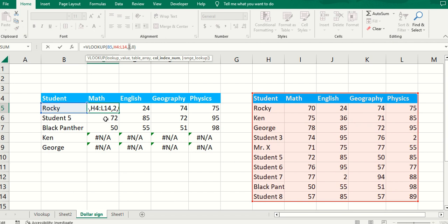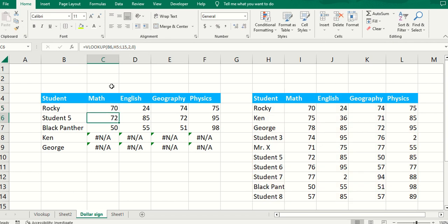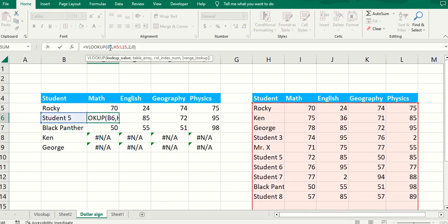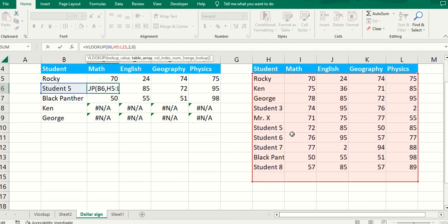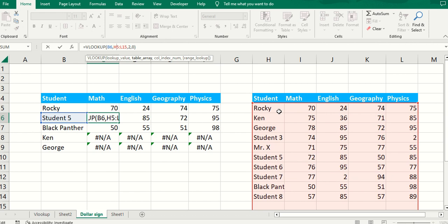But now let's take a look at the second example. I'll go here, I'll again click on it, and the system is searching B6, so that is correct. But the table, you see the table is shifting below by one cell, but my table should be fixed, right? It should not be changed. So that is the problem.